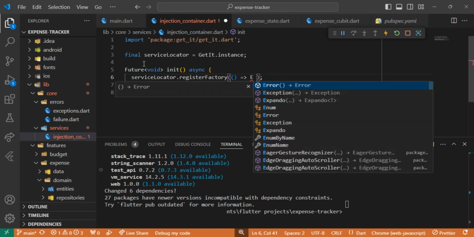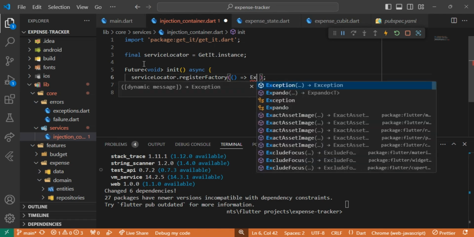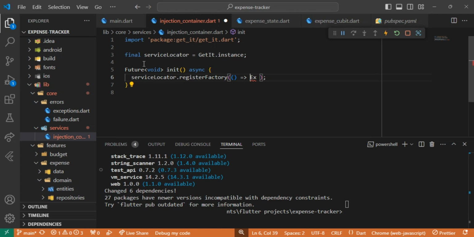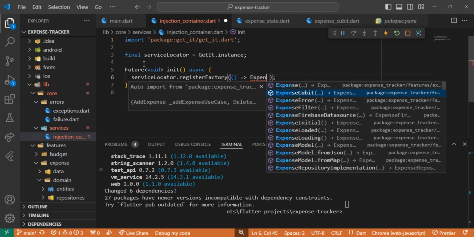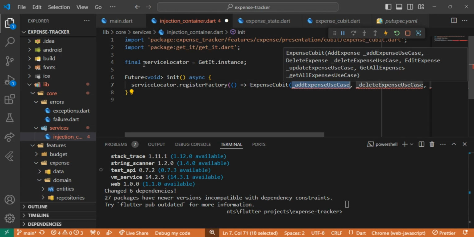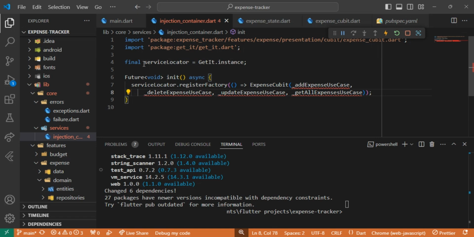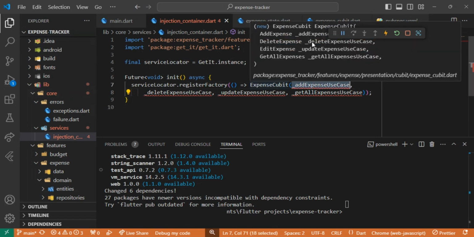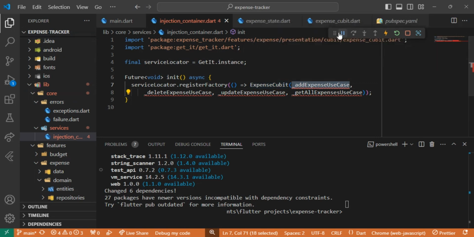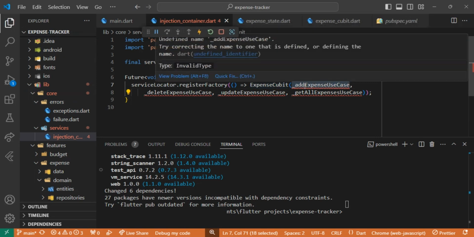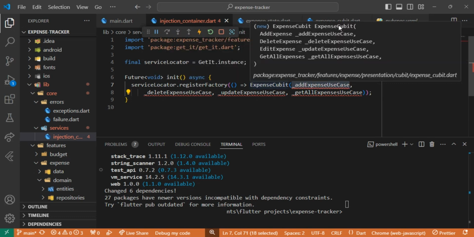And then okay, so I'm going to enter here after the arrow, expense qubit, and once I hit enter, it's going to generate these parameters, kasi hihingi ito ng mga objects for each dependency niya, in other words. It's going to depend on the expense list, these 4 use cases that we defined in our previous video.